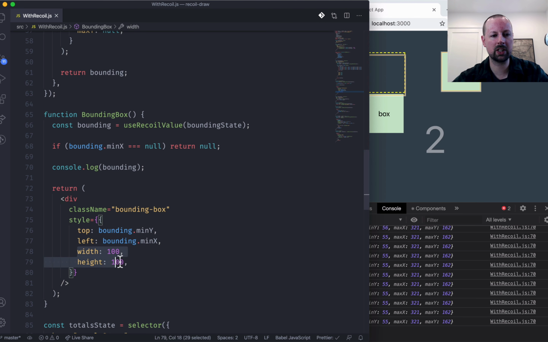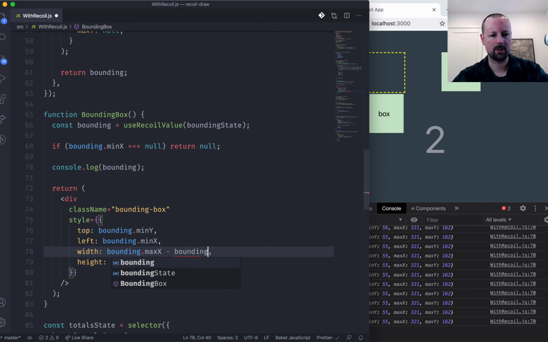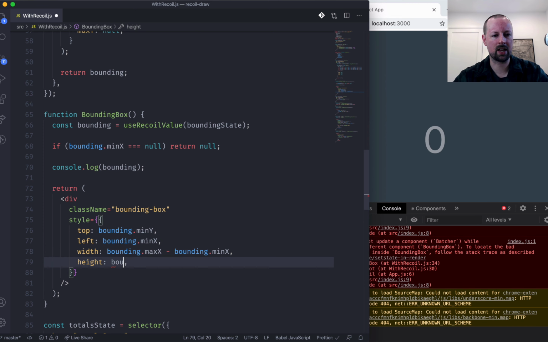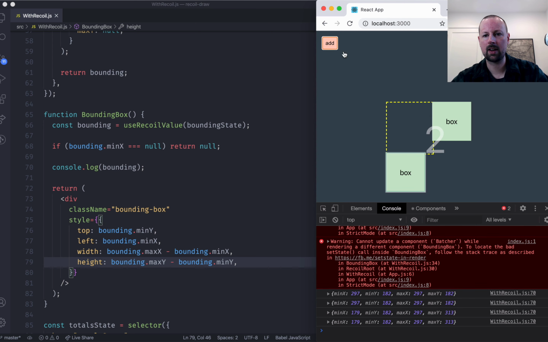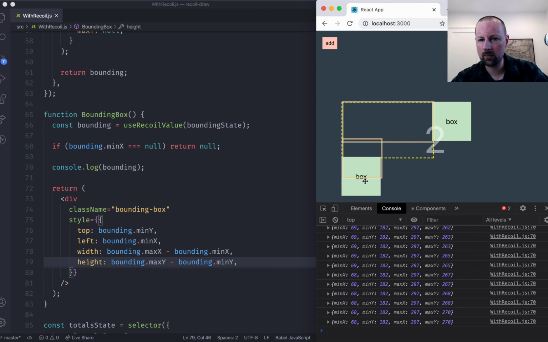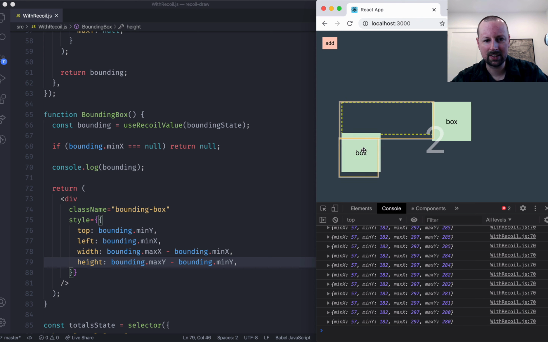And the reason is because we need to adjust the width. So the way this will work, I think it's bounding.width is x. So I think it's max x minus min x is I think what it is. So why don't we try that? Max y minus bounding.min_y. Add a couple. Okay, it's sort of working.